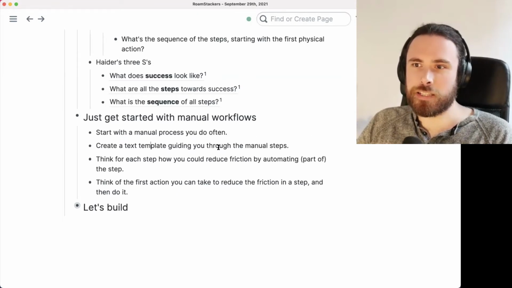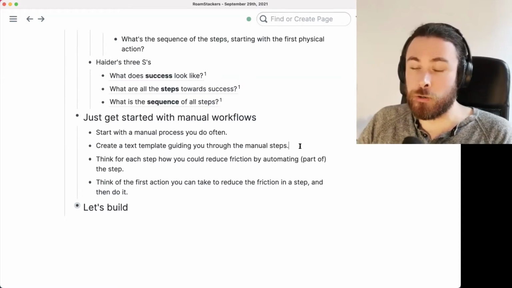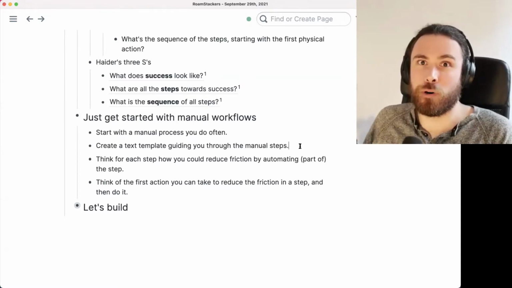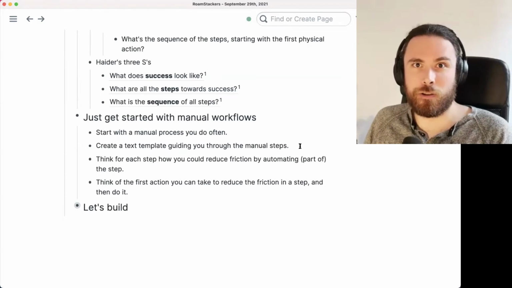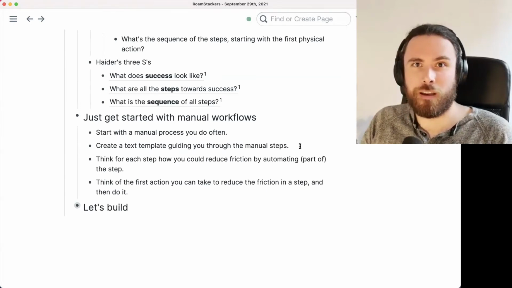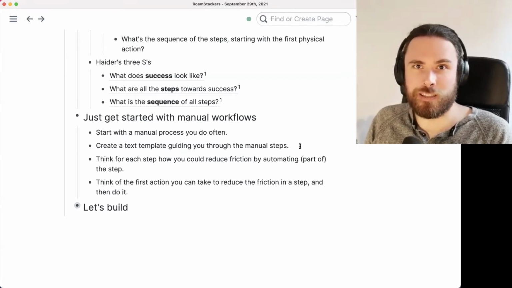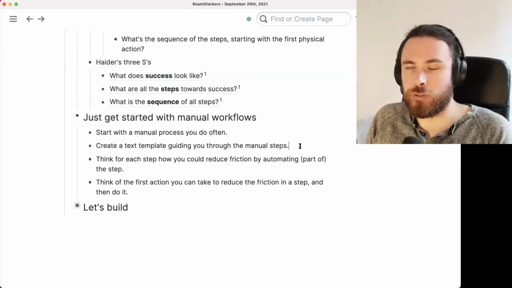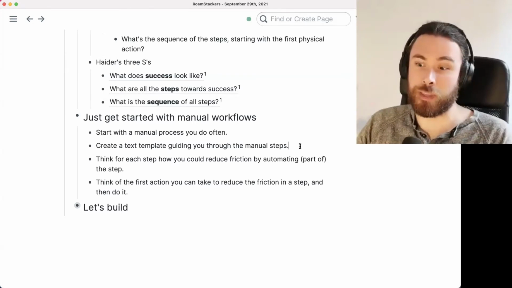Then create a text template guiding you through the manual steps. So just writing down what you would actually do. That's actually how I write most of my tutorials. Sometimes I test out a new extension for the first time, and I just write down the steps that I do. And then at the end of going through the extension, I have a tutorial. So that is basically my process as well to figure out how to do something.